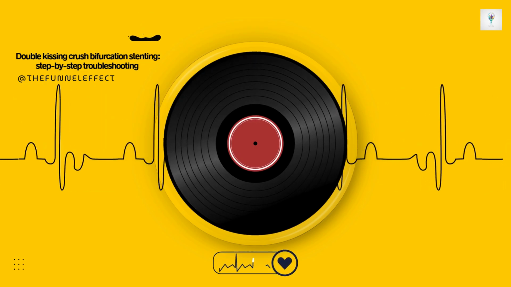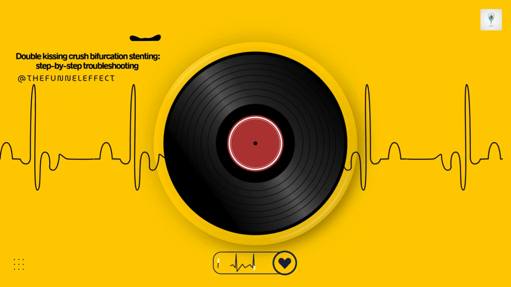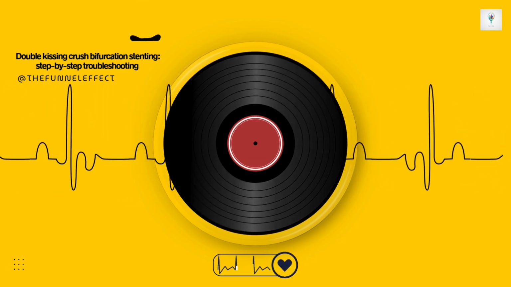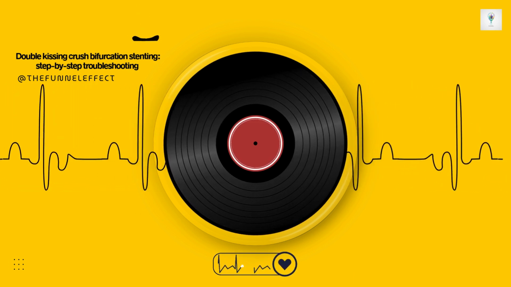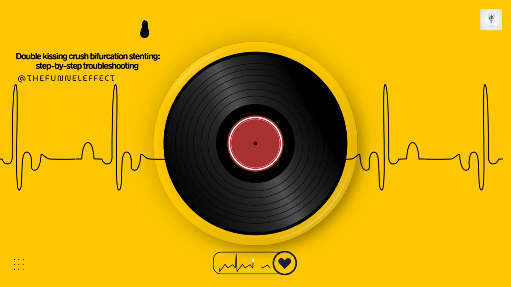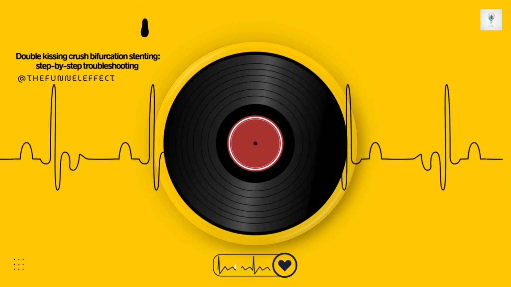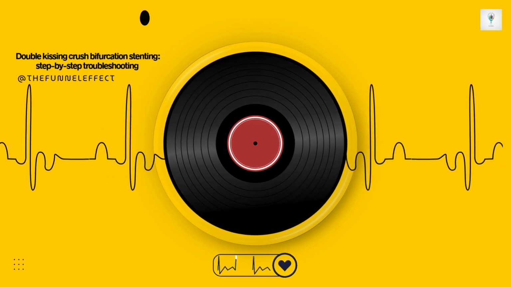That's right. And our mission today is really about procedural mastery. DK crush, well, it's the most studied two-stent strategy out there for these really complex coronary bifurcation lesions. The thing is, while the clinical data, the outcomes, look great long-term, it's notoriously complex to perform. You often hear that phrase, no pain, no gain. Exactly. And that pain, that difficulty, is what we want to help you, the listener, minimize today.